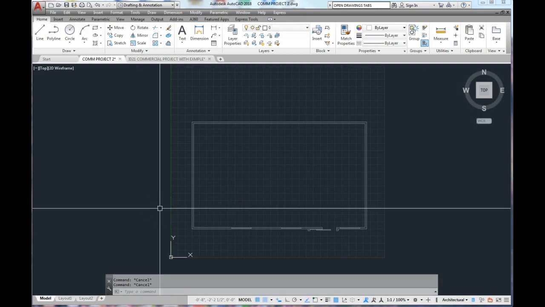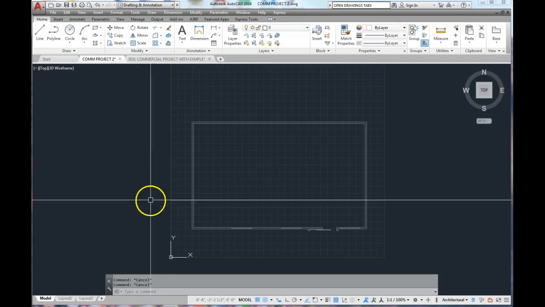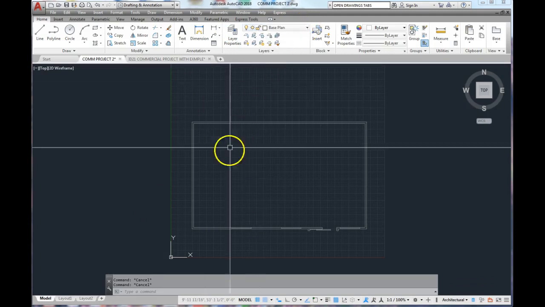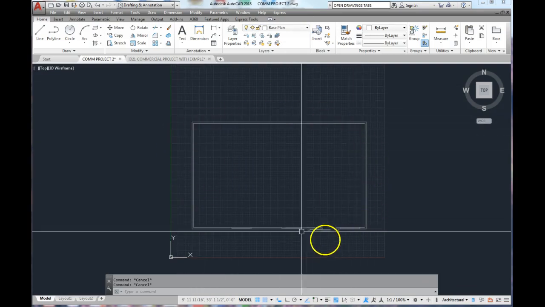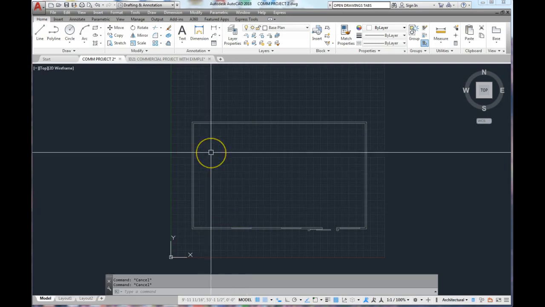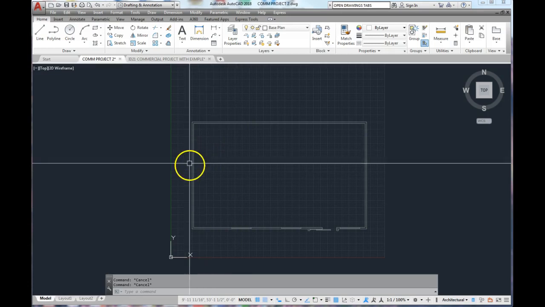Okay, so now that I have my layers set up, I'm ready to start drawing, and I have a base plan layer set up. So I'm going to go to that base plan layer, and I'm going to actually trace around my base plan here so that I can use those outer walls to do offsetting, to do construction line, and to further create the partitions that I need for my plan.